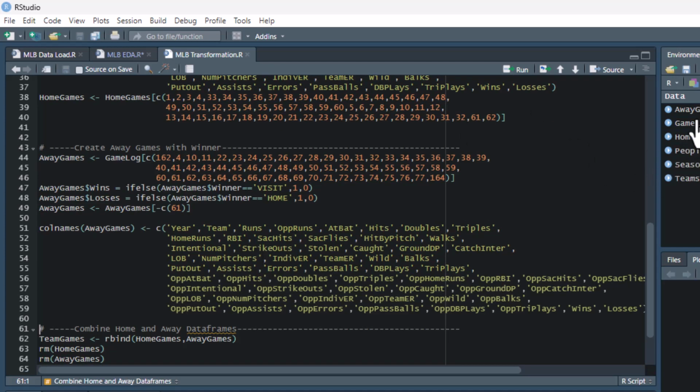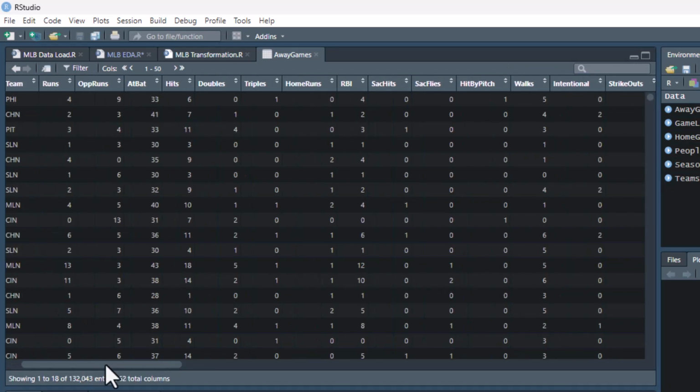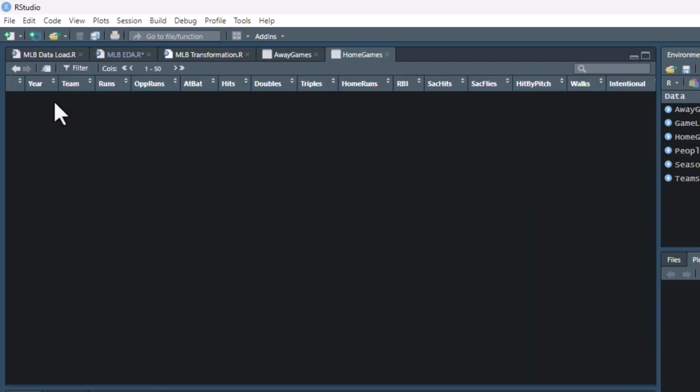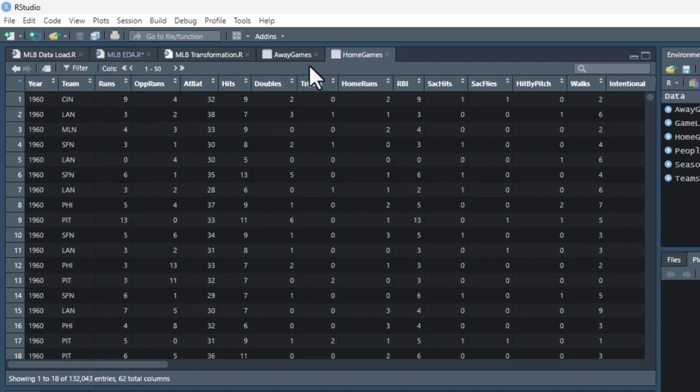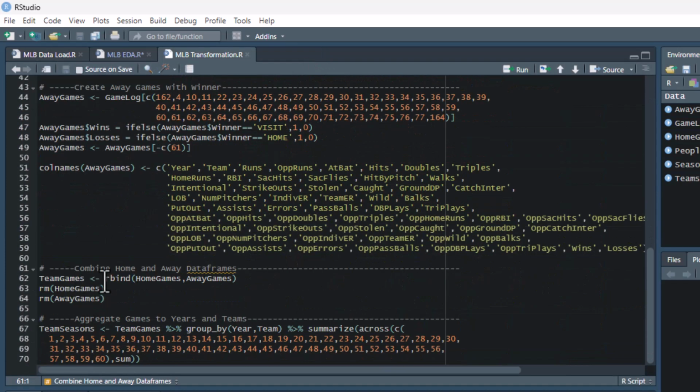So now if I go to my away games data frame, I can see I have all the column names, and that's going to be the same order as my home games. So year, teams, runs, opponent runs, at bats, hits. I can see the same column names, so the data is structured in the same order, and then I can combine them. That's exactly what I'm going to do. I'm going to use rbind to bind the rows between the two data frames and combine them into a new data frame called team games.